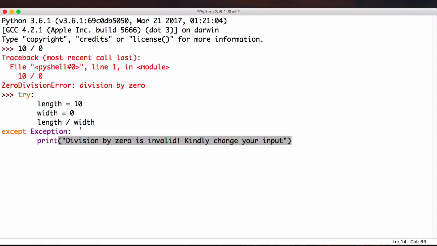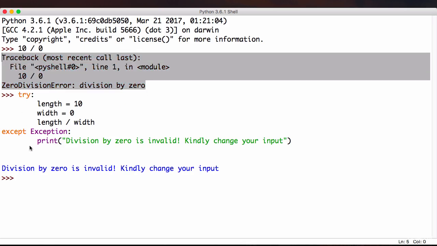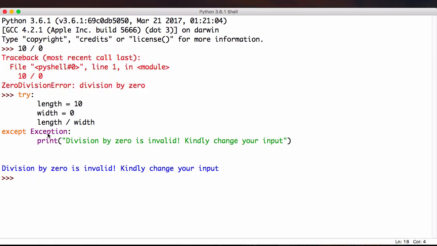Right. Now let's see what happens on the execution of this try block. There. Now this output is much neater than my previous output. It tells the user that division by 0 is invalid, kindly change your input, rather than having all those exception statements which are raised by Python. Now let's see how this exception can be a problem.